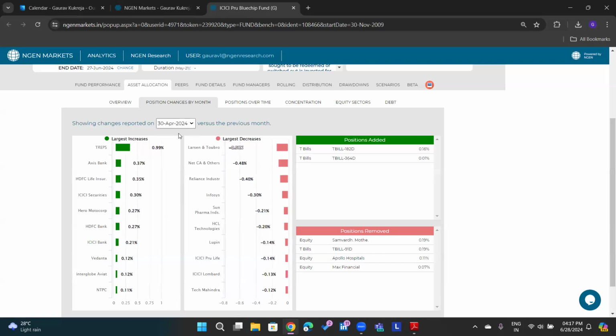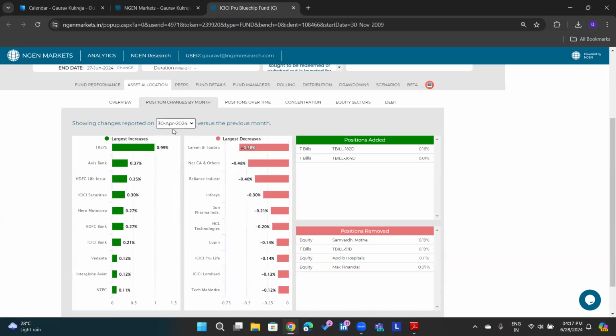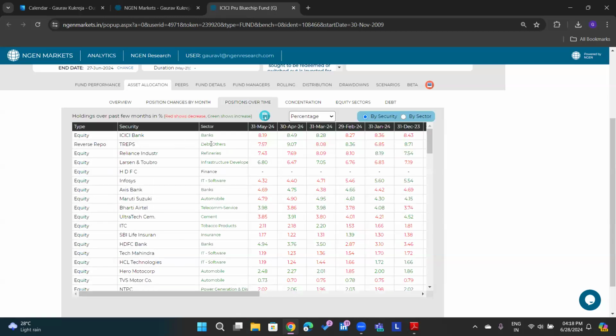So if I click on April, now this data is showing the increases or decreases as compared to the previous month, that was March. Next, we have the positions over time. Here you can see the changes, that is month on month changes for security as well as by sector. So first we'll have a look by security. We'll take the example of Bharti Airtel. Here you can see in the month of April, it was showing a holding of 3.86, whereas it has increased in the month of May, that is 3.98. So basically, green signifies the increase and the red signifies the decrease as compared to the previous month.